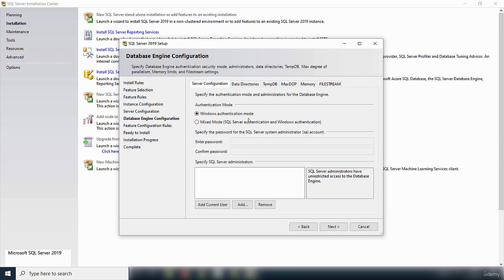We are now on the database engine configuration page where you have to set the method of authentication to the SQL Server. The default is Windows authentication mode, which means whatever way you log into your computer will also be used to connect to the server. I'm going to select mixed mode, which is a mixture of the Windows authentication and a SQL Server mode, but you have to provide a password to accommodate the SQL Server mode.